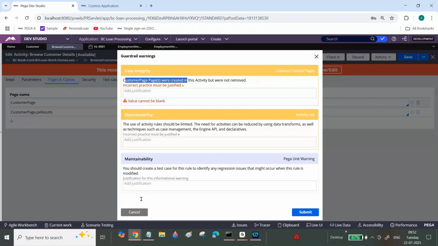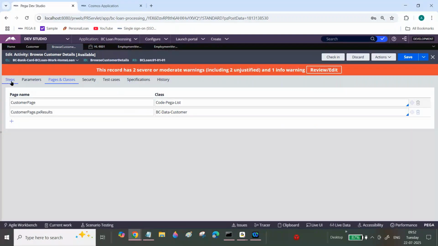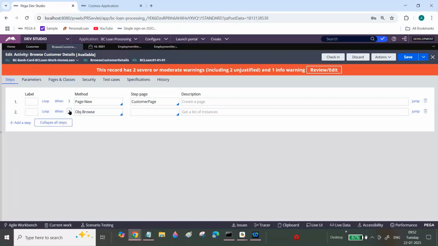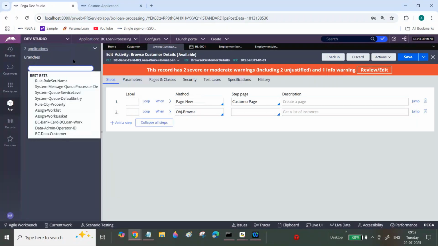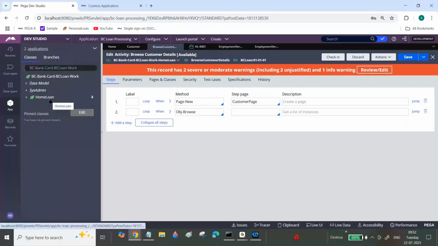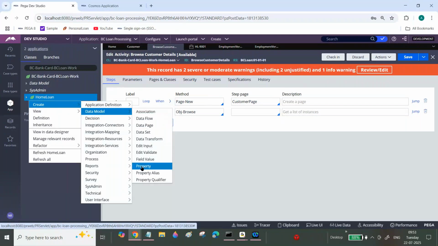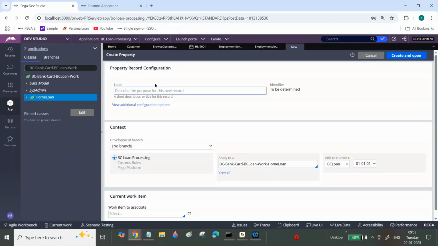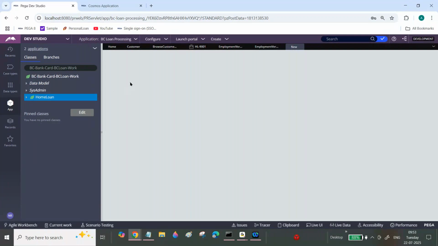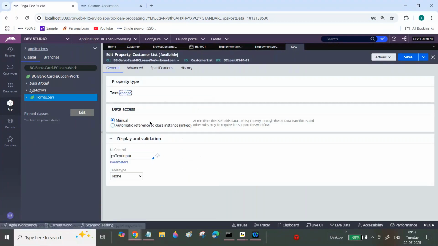In general, Pega itself tells you that whatever pages you are creating, please remove those pages. Now my OBJ browse method is giving some results. What I will do is create a page list property to store my OBJ browse method results, so that you can copy all the results into some page list. I'm creating one page list property here.